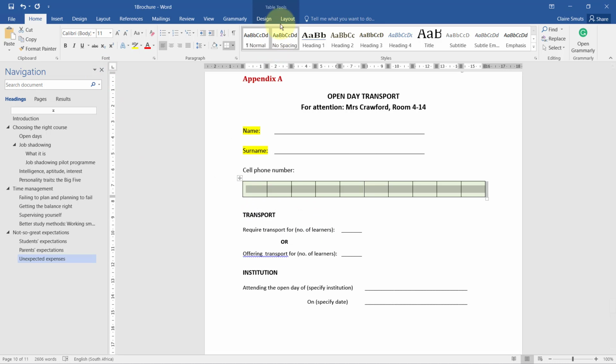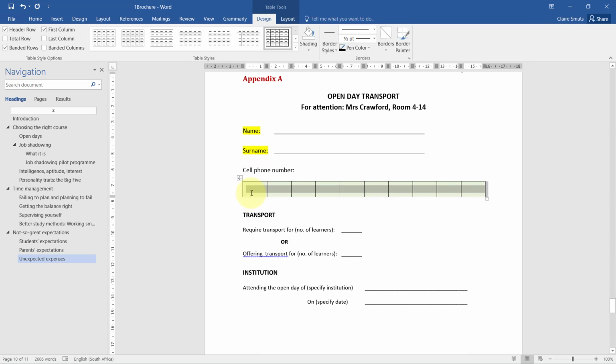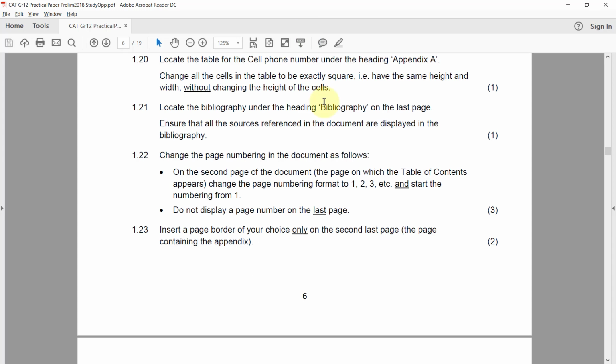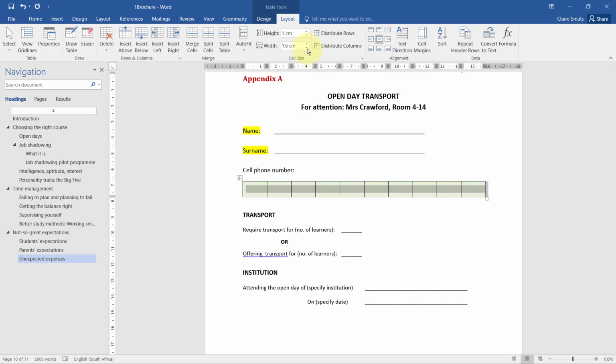Okay, so let's see what they are. I've just selected the whole table. You can do that by either clicking on this four-headed arrow or just selecting on the side. At the moment, their height is 1 centimeter, and they said we are not allowed to change the height of the cells, and they should be exactly square. So I'm just going to change the width to 1 centimeter.